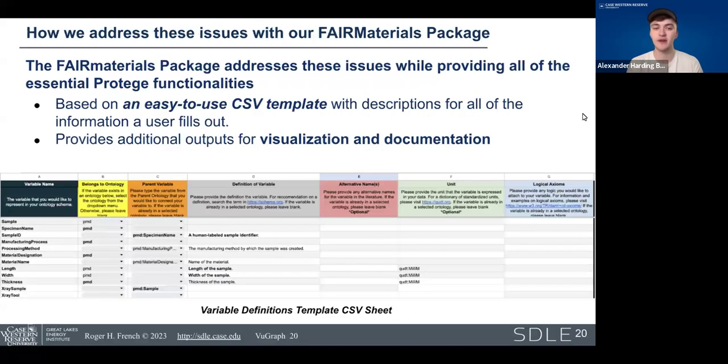And this is where the FAIRmaterials package comes in. The FAIRmaterials package addresses these issues while providing all of the essential Protege functionalities. The package is based on an easy-to-use CSV template with descriptions for all of the information a user fills out, one of the sheets of which you can see at the bottom of the slide. And the FAIRmaterials package provides additional outputs for ontology visualization and documentation.